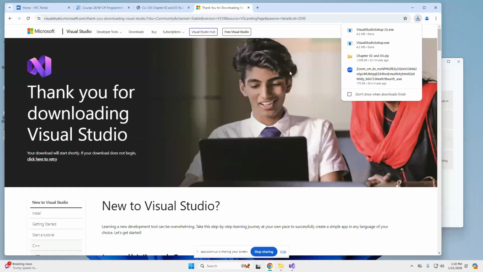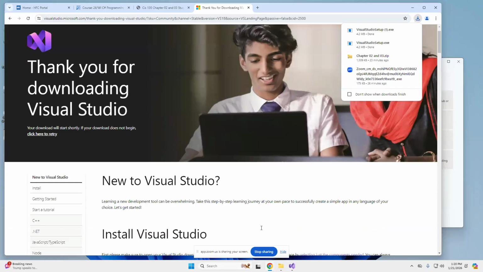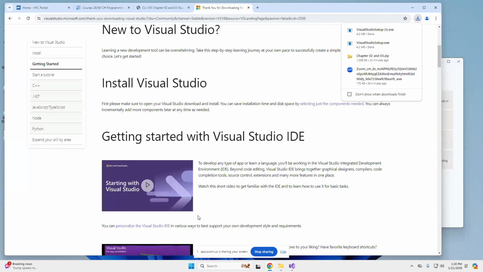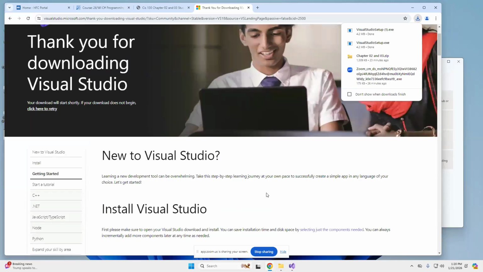I'm not going to be able to run it on here, but you're only going to be able to run the one for 2026. That's fine. Make sure though you select .NET 8.0.